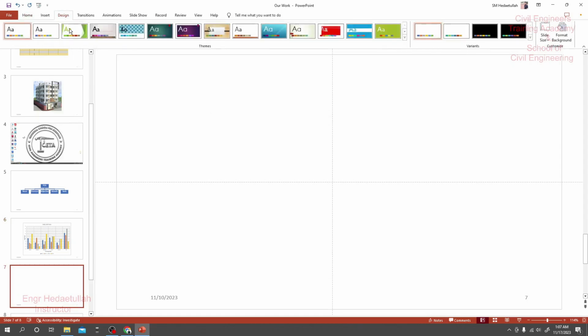Now I'll go to the design option. Just see, they have an option called themes. So first of all, we will work with themes. If you click here, our theme will be default, I mean black and white. If you click here again, it will be default.